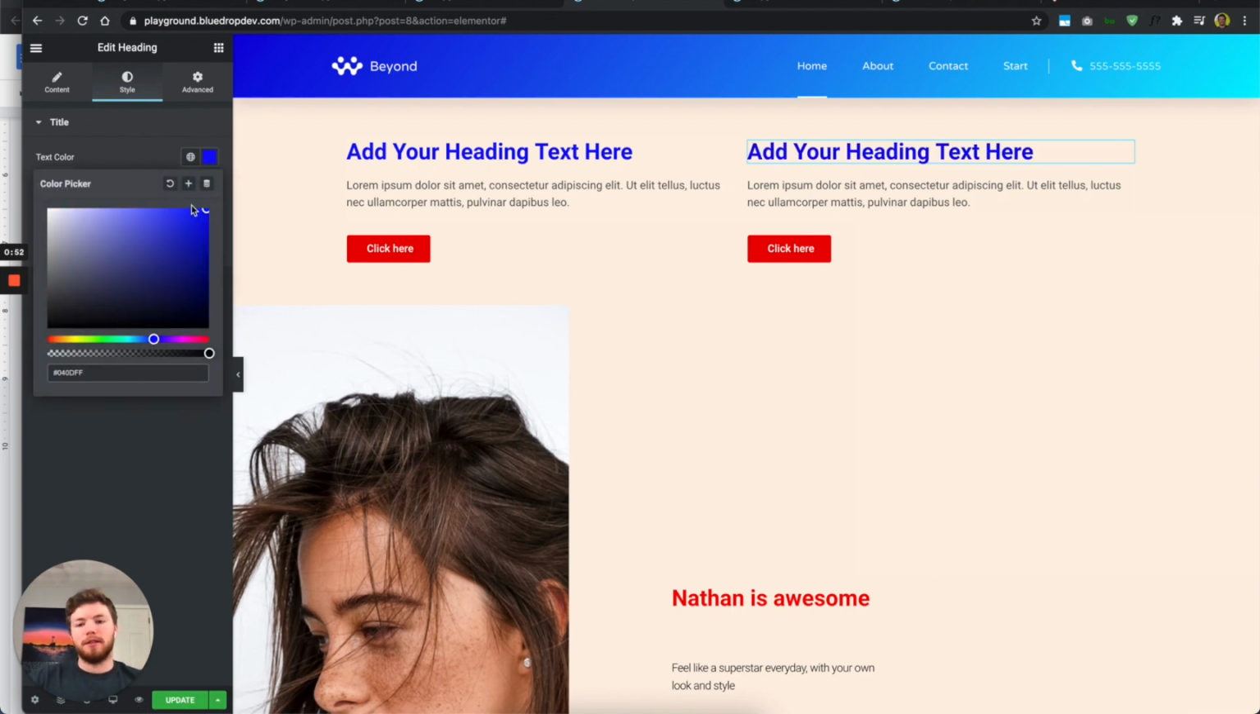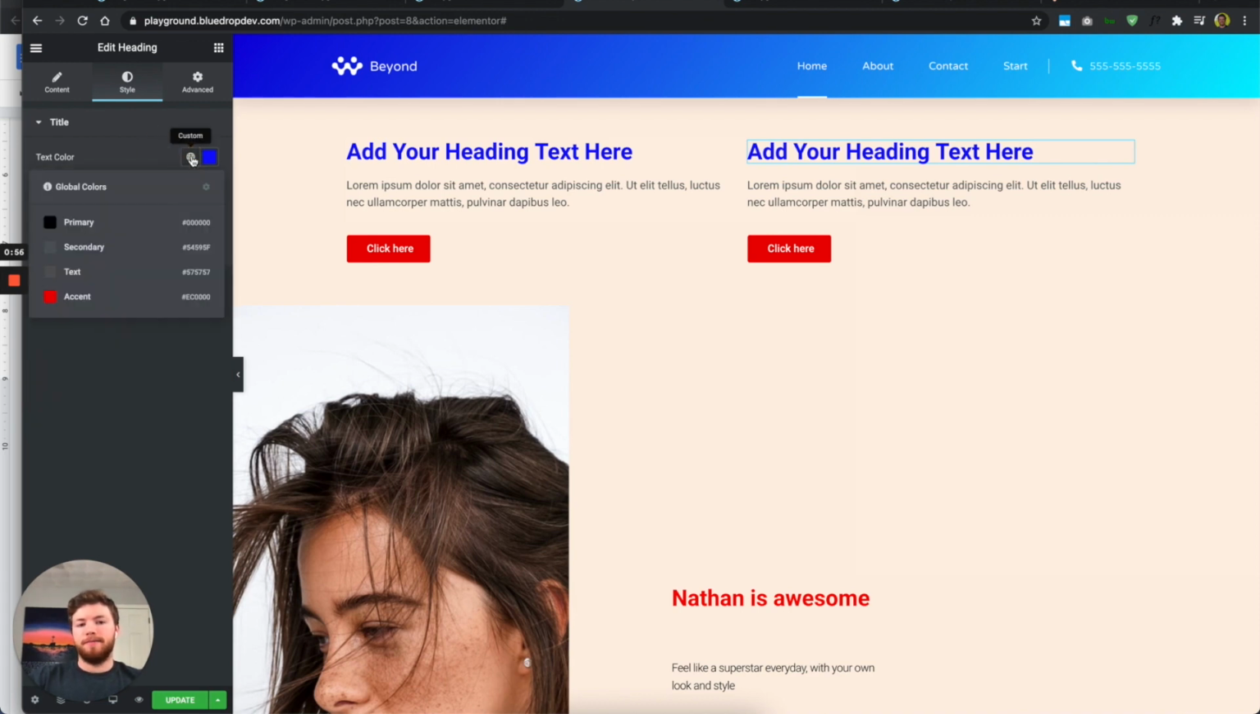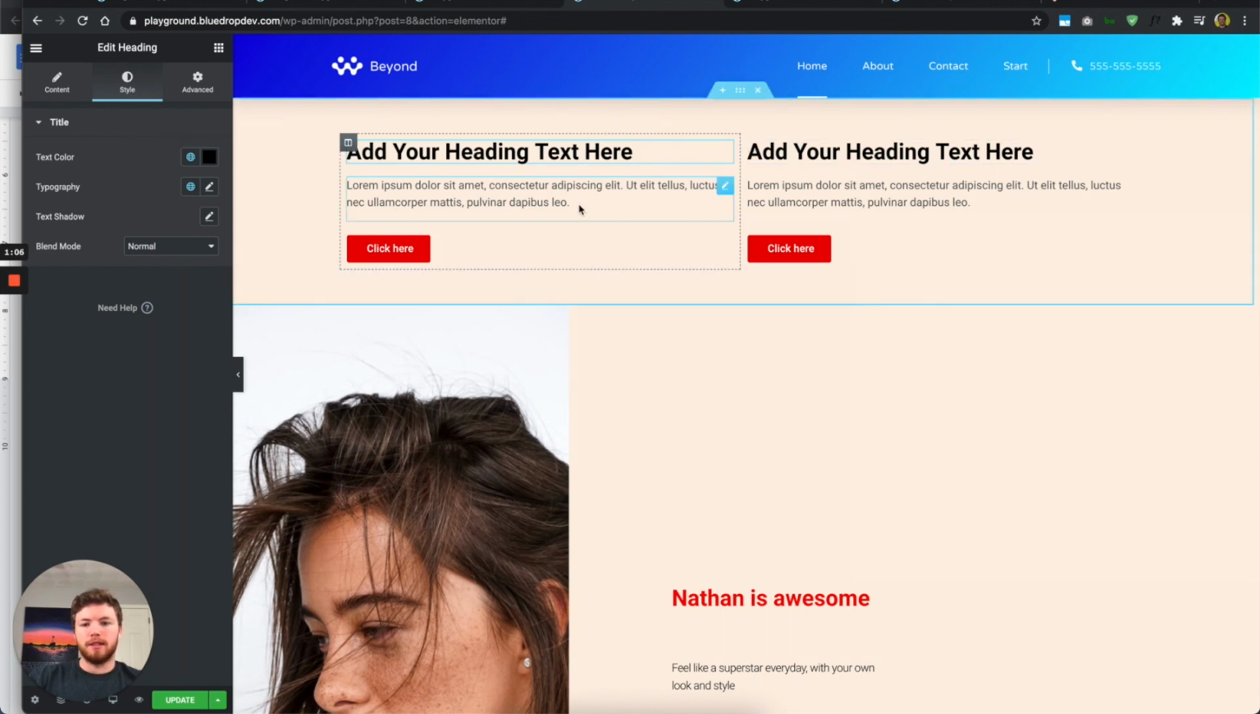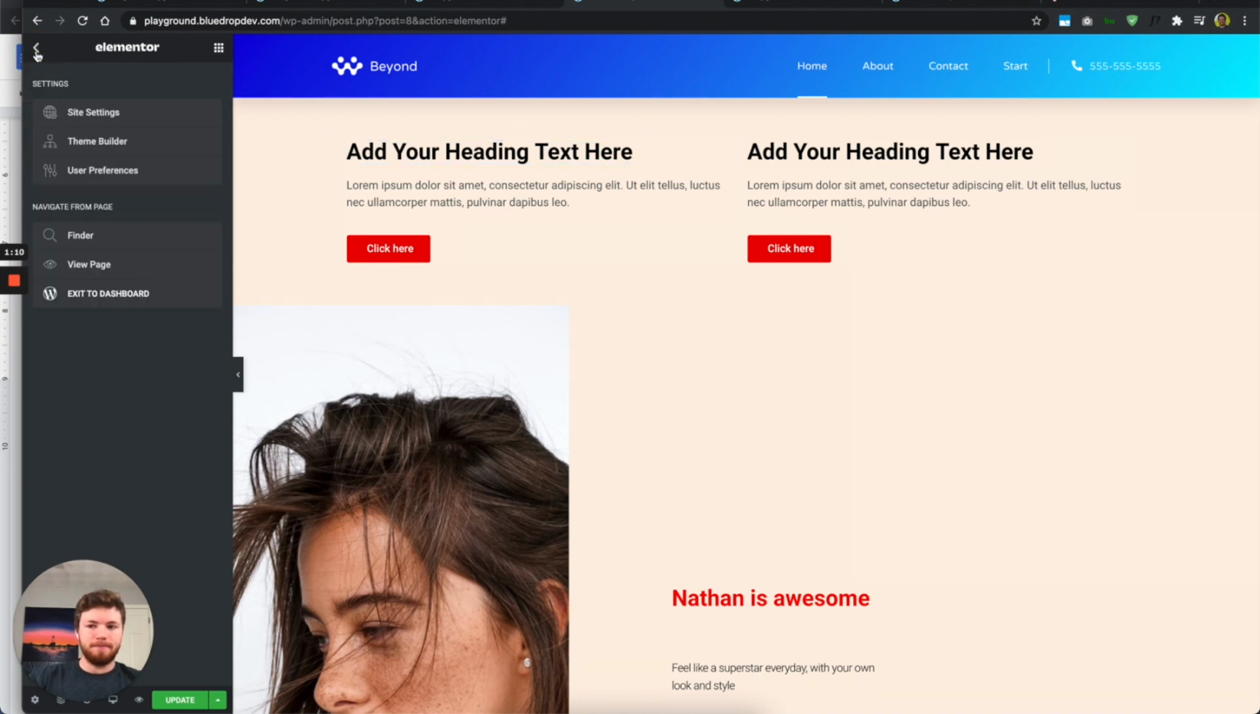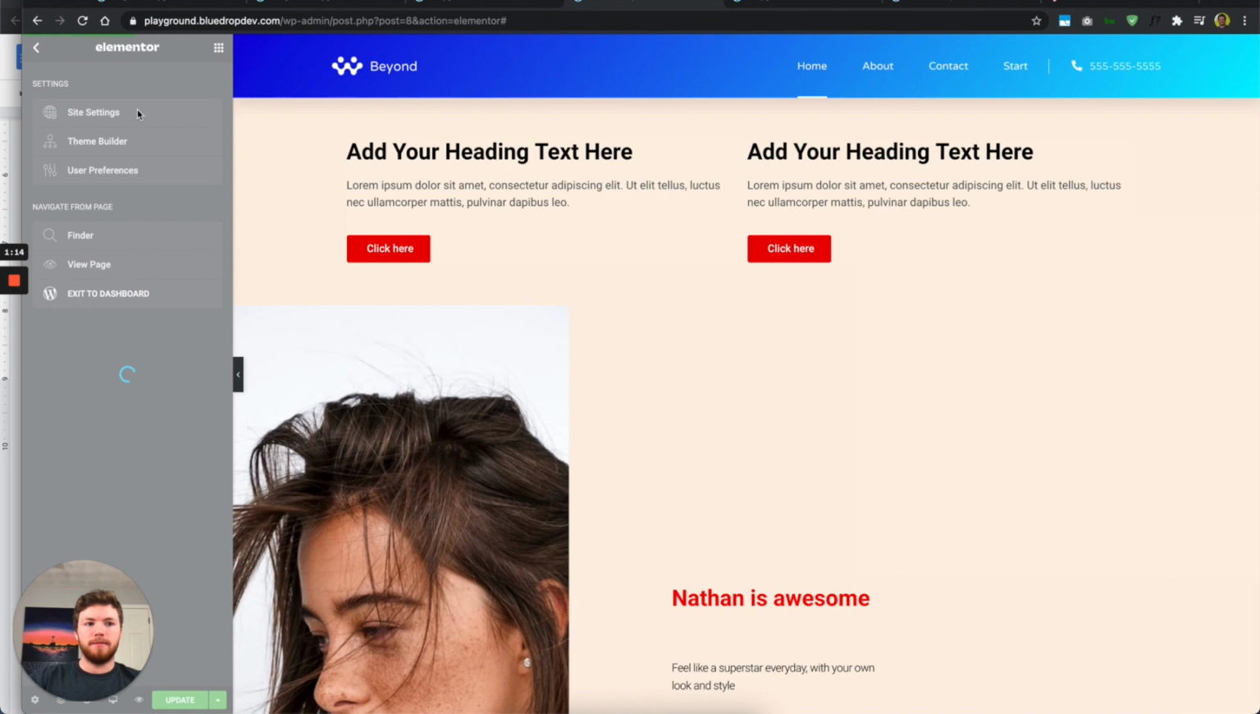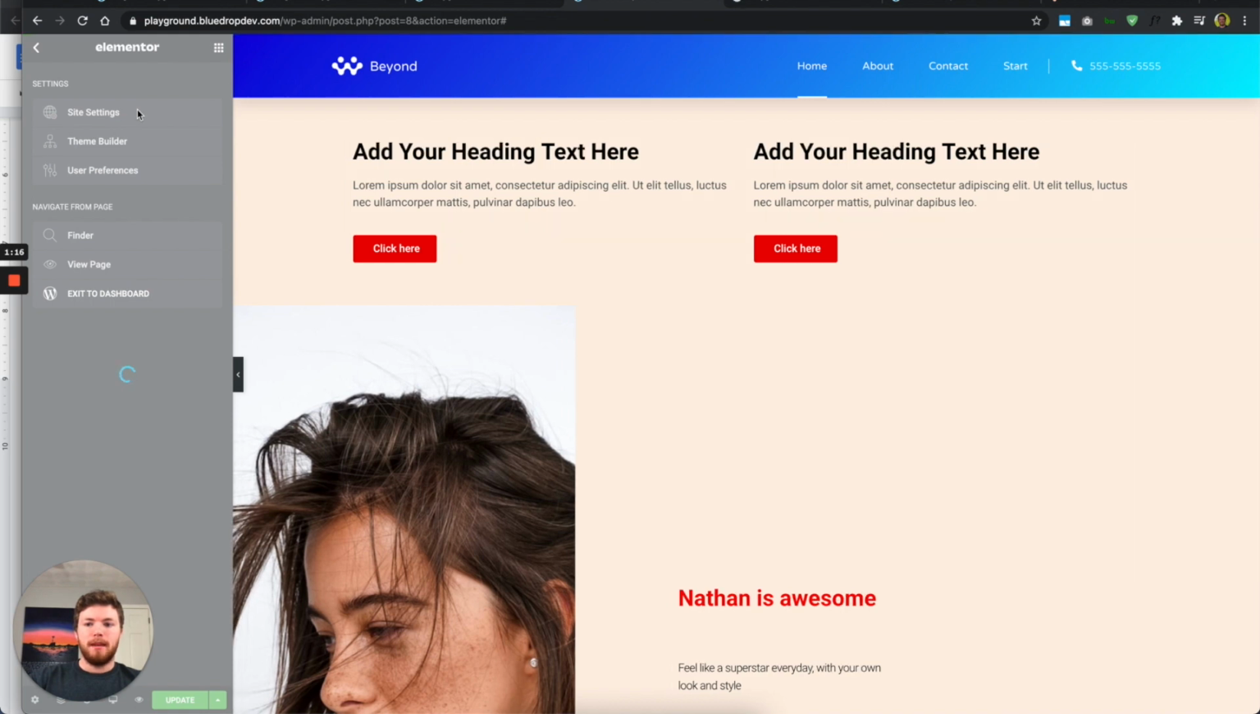This is how Elementor was originally built, and it works fine. It could work a little bit better. So returning to these global styles, clicking this globe icon, we can change both of these at the same time. So if we go to this left hamburger menu, we have these options. The one we want right now is site settings. And then when this loads, we'll see a lot more options.